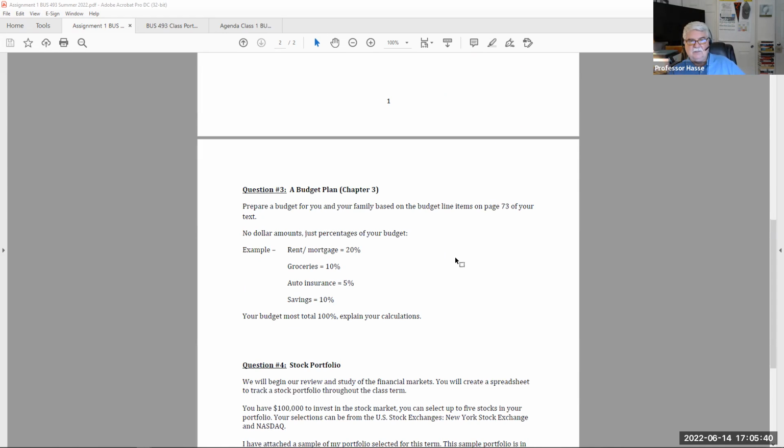You don't have to put dollar amounts, just how much you think or you plan on spending during the course of a year of your money on rent, mortgage, groceries, auto insurance. How much do you put in savings? It can be clothing. It can be a wide variety of things. It has to total 100%, but just give me an idea what you think a proper budget would be for you or your family. Again, we'll talk more about this in detail at our next class.